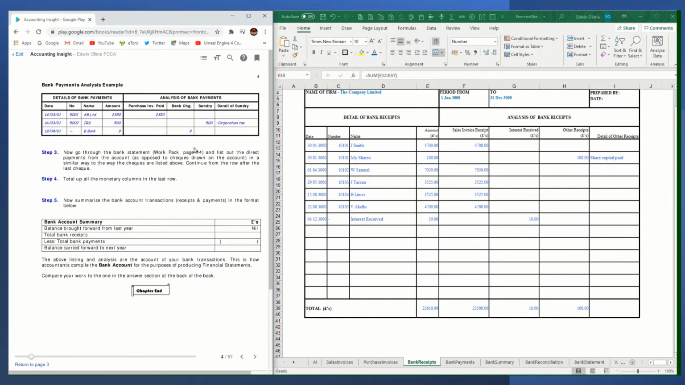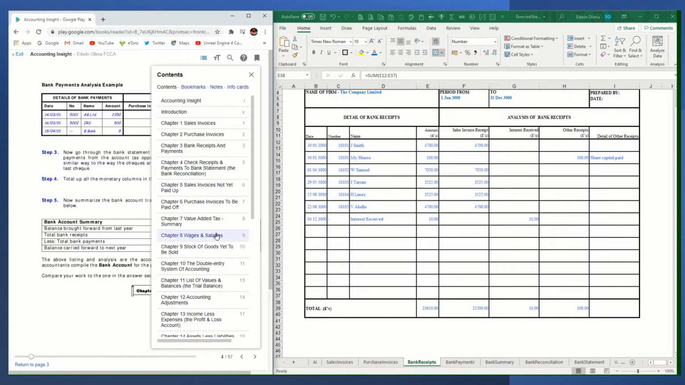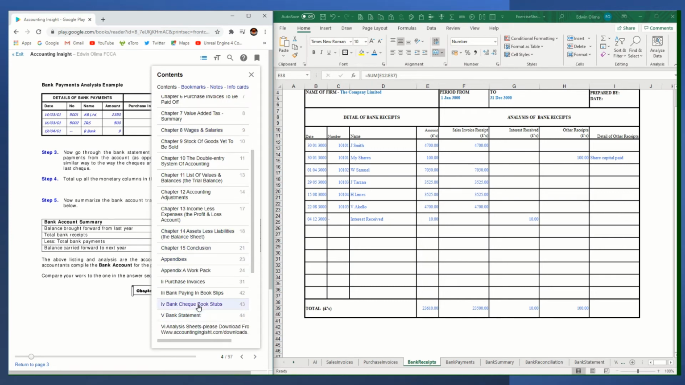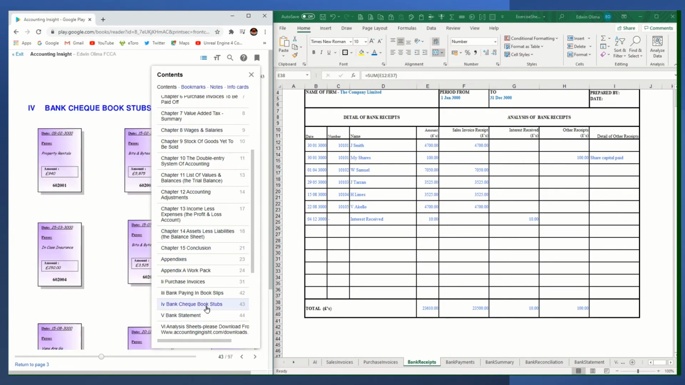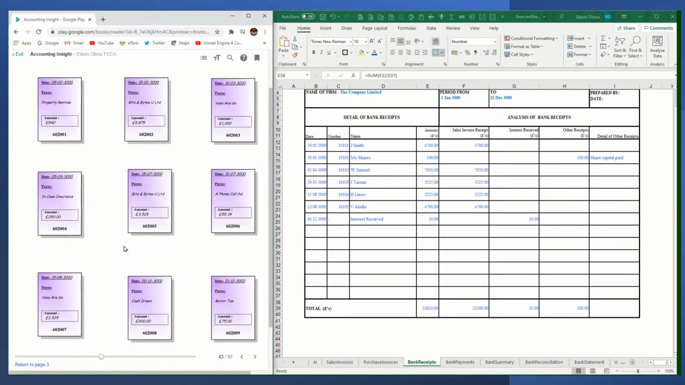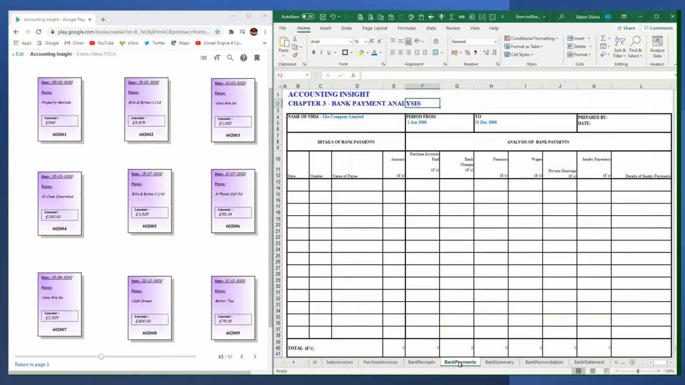So the first thing we need to do is go to bank payments, which is checkbook stubs. We've got them there. And on the worksheets here, we've got a separate bank payments tab, and we're going to use this to analyze these checkbook stubs. This is where businesses have paid their suppliers, creditors.